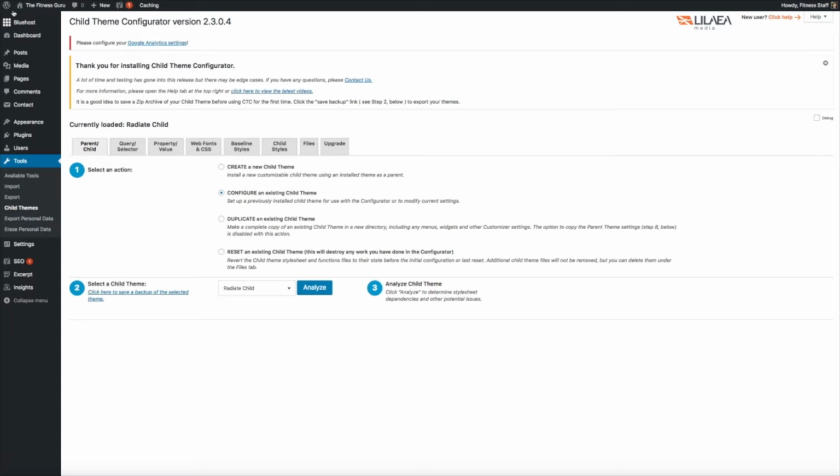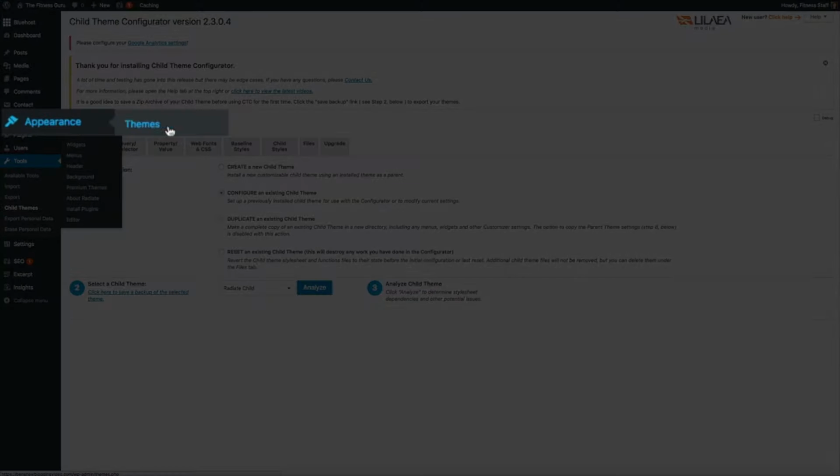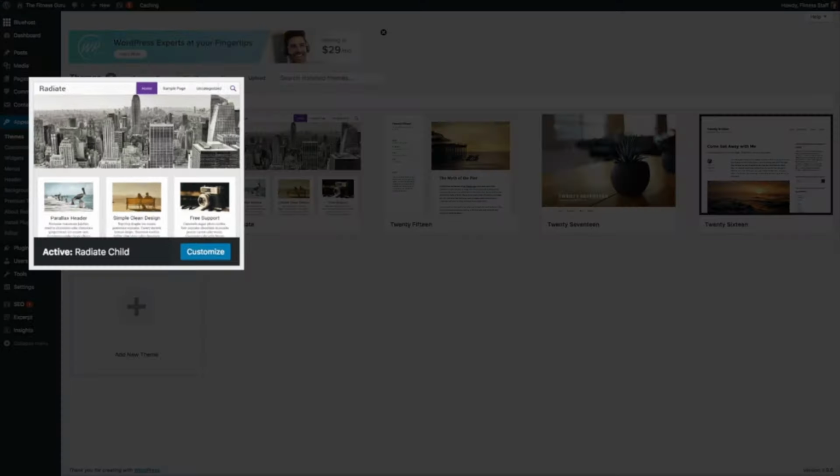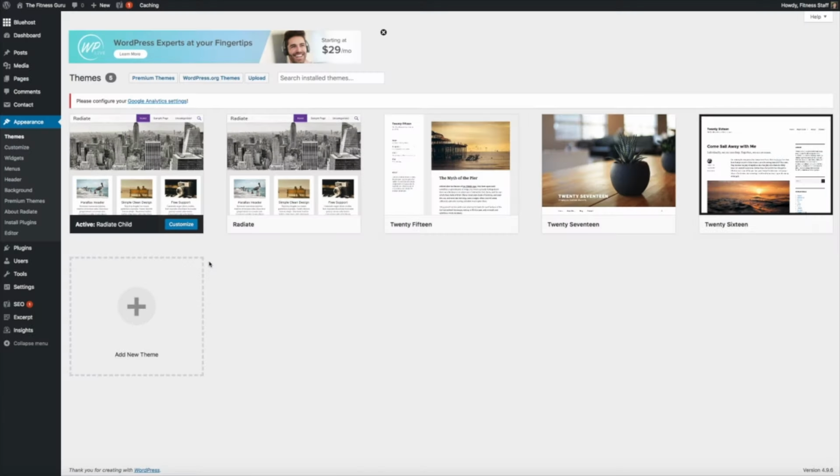So let's hover our mouse over Appearance and then click on Themes just to double check. And there it is. Our child theme is active, and we now have a theme that mirrors the parent theme. Nice work. Moving on. Next, we're going to configure the Yoast SEO plugin.